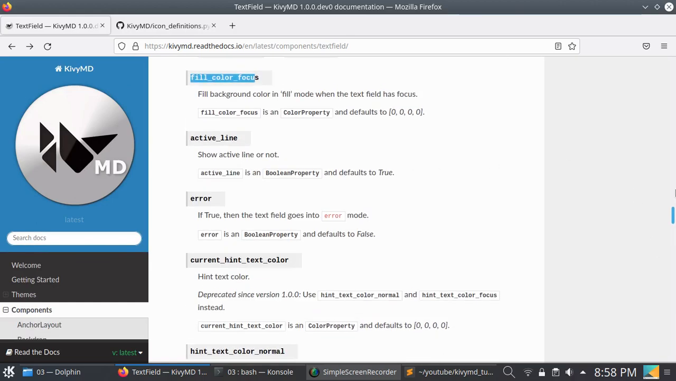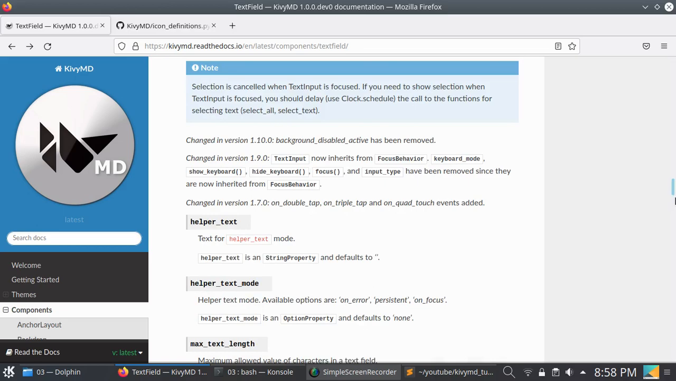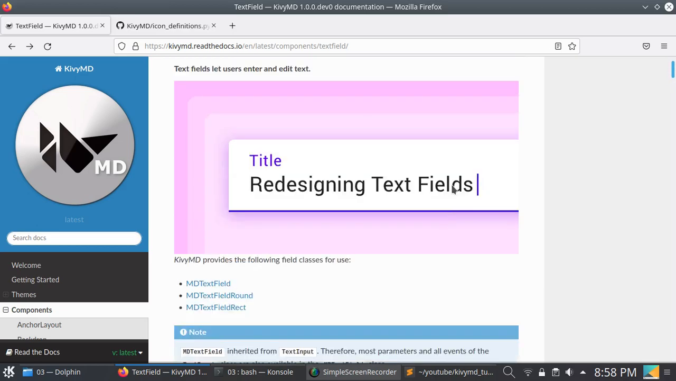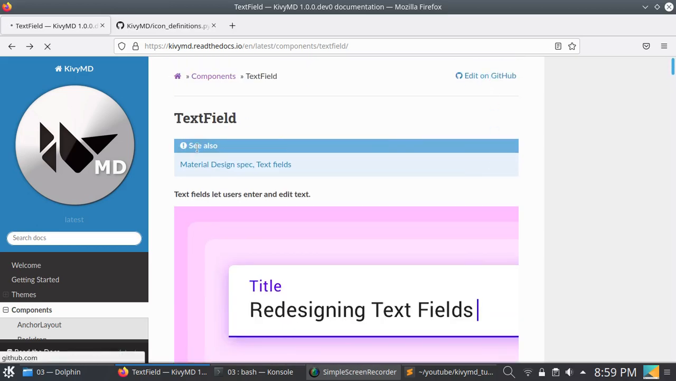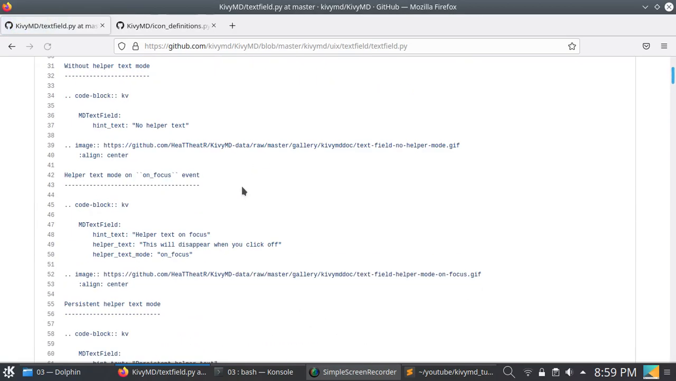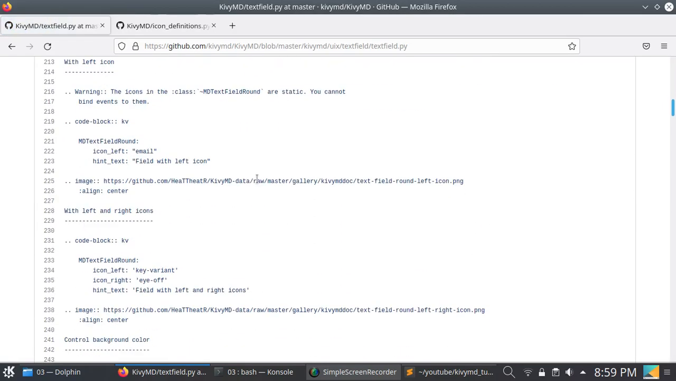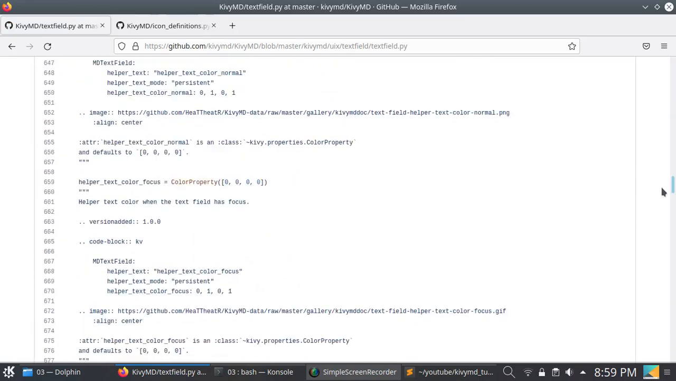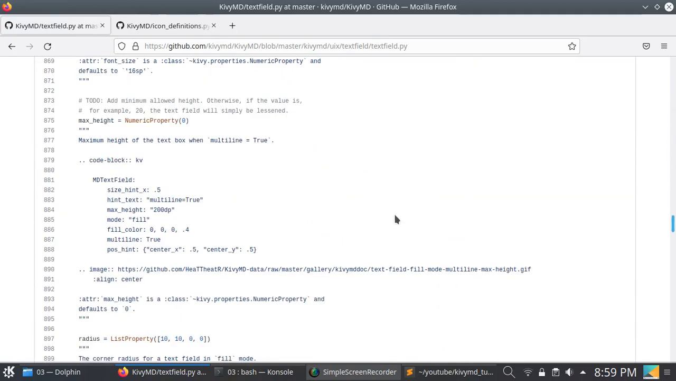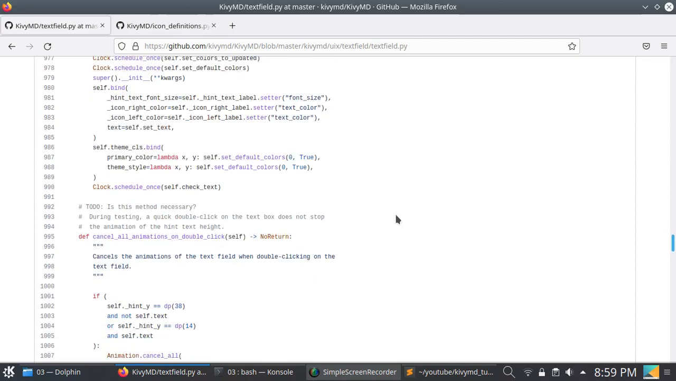So you can find all of this in the documentation, and if you want to read the code of this text input, you can read from here. Just see how they wrote it using pure Kivy and Python.